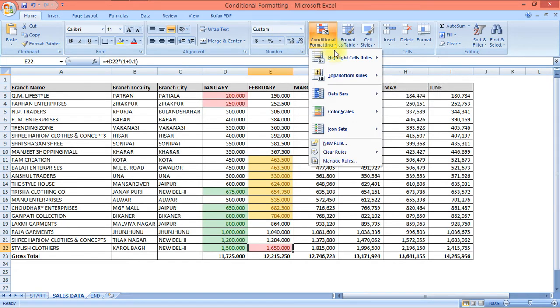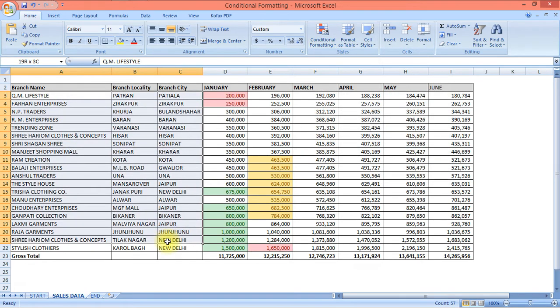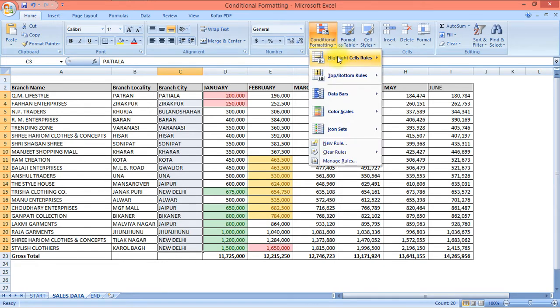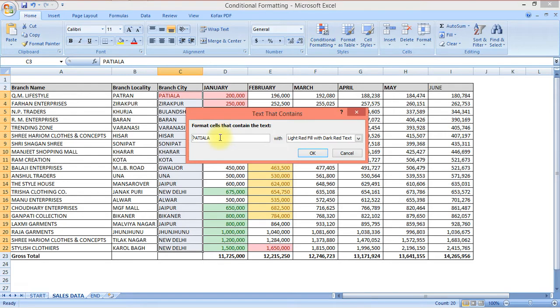In conditional formatting, we also have, for text, text that contains. This is my text data. Now suppose in this I want to check the text that contains Jaipur. So I'll select the data. I'll go on conditional formatting, highlight cells rules, and text that contains Jaipur.